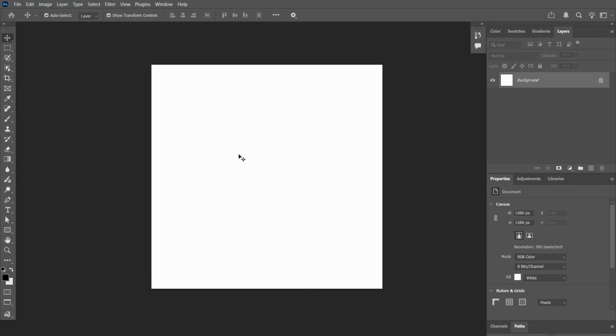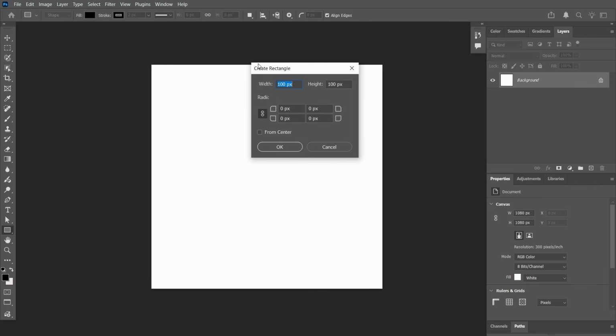Once the document gets created, the first thing that we're going to do is add a rectangle here to give it a background. So we're going to go here and press the rectangle tool and click once on the canvas. And this will give you this pop-up menu. Fill the value here 1080 by 1080 to match with the size of the artboard and press OK.